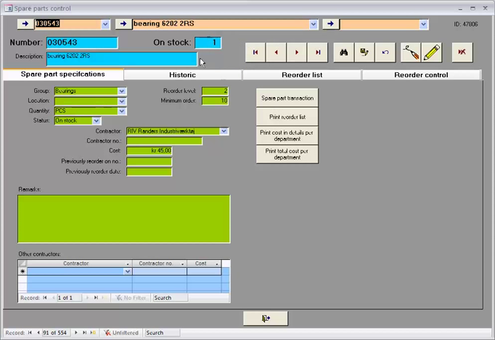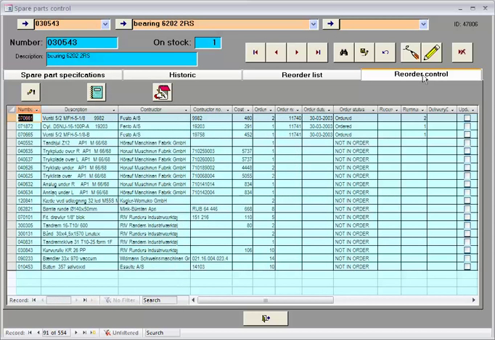And right away I can see that the stock is only, there's only one piece on stock now. I have removed 19 from the warehouse. This means that the reorder level is higher than the number on stock, so now it should be ready to reorder this spare part. And to reorder this spare part, I have to go to the reorder control.